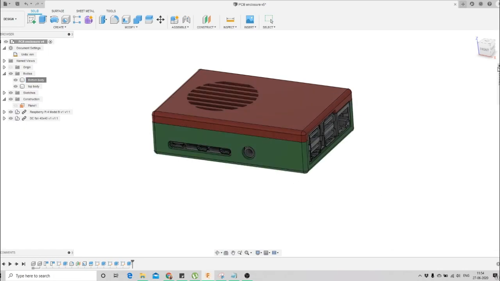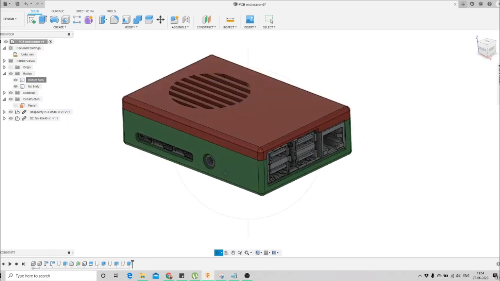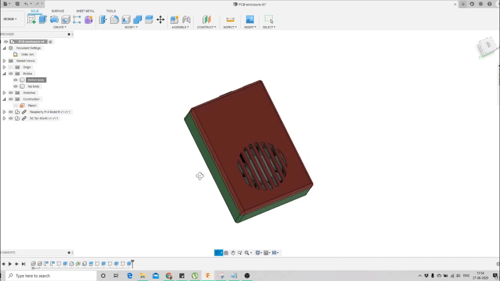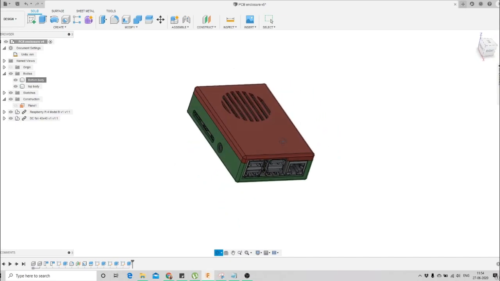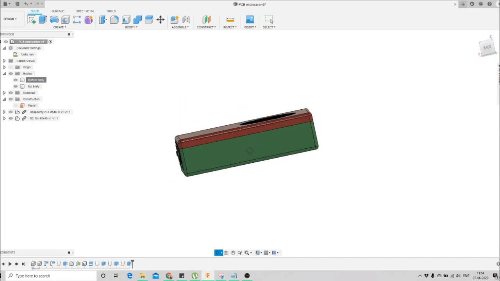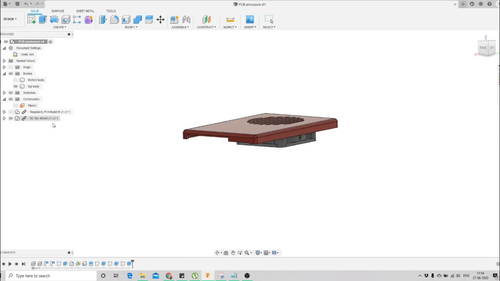So this way things are very clear to us right now, that this is the top body, this is the bottom body, and this is our Raspberry Pi 4 model. So up to this we had created. So we need something to mount the two parts. Before that, what we'll do is turn off the bottom body and turn off the Raspberry Pi.